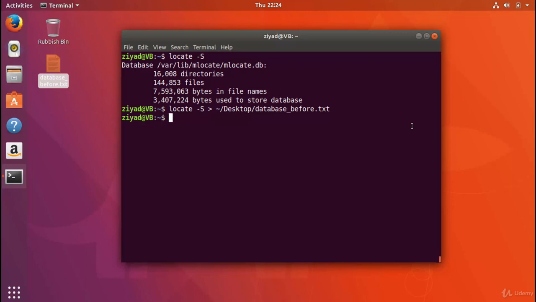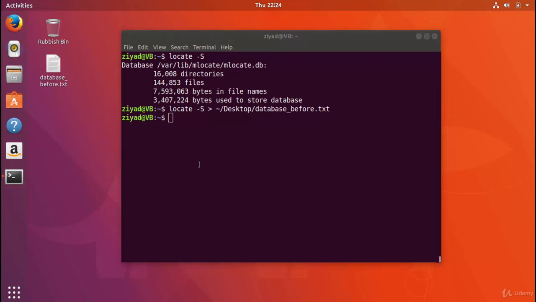So this database, just like any other database, is only useful if the information in it is up to date. Now the database by default is updated just once a day. So this means that anything that happens in the meantime is not logged in the database. Files could have been created, moved, deleted, and unless the database is updated, then the locate command will start to give incorrect results.